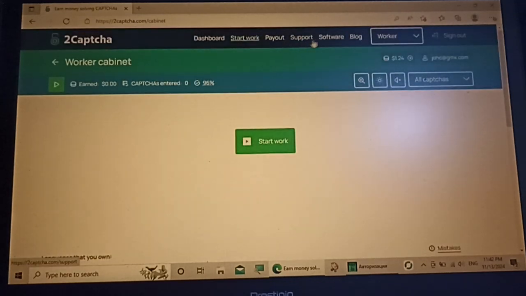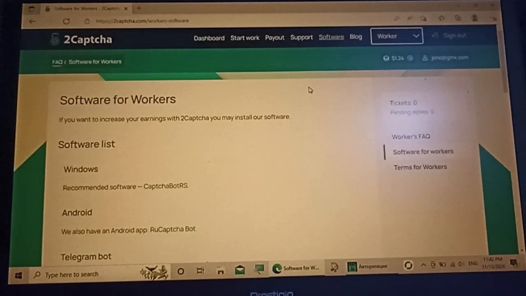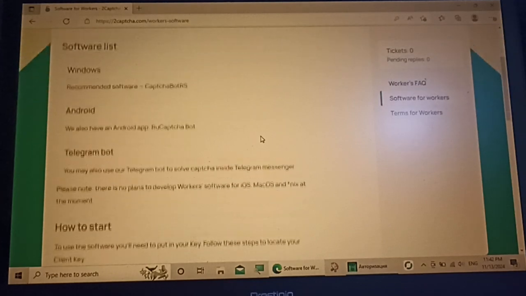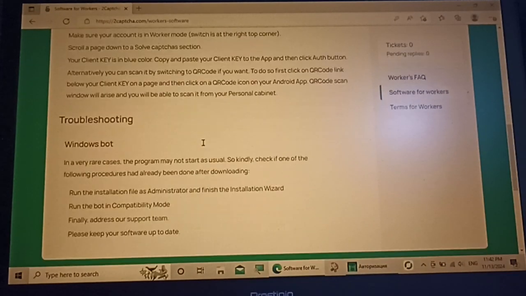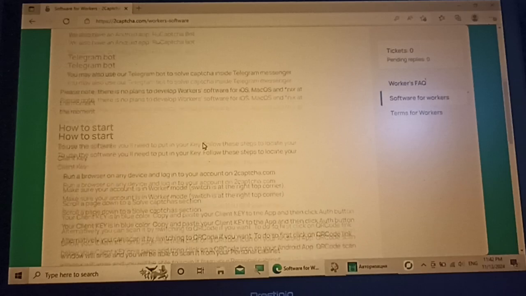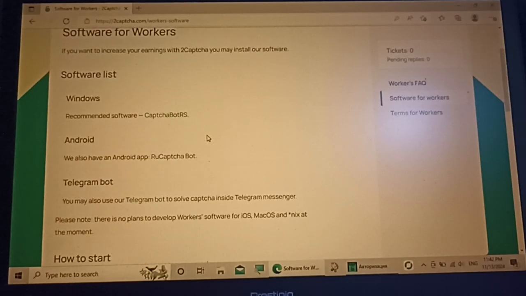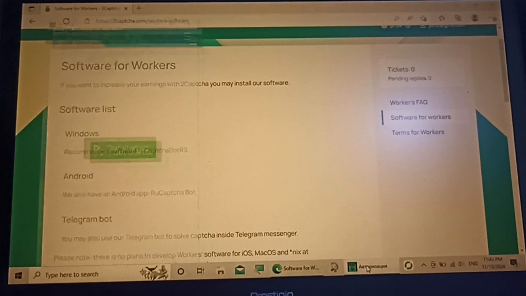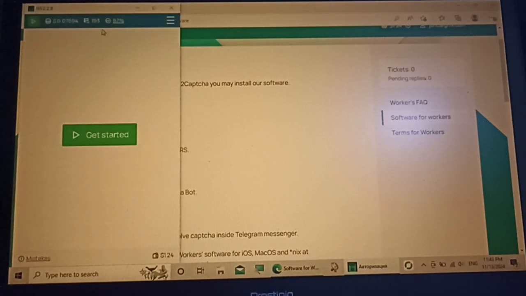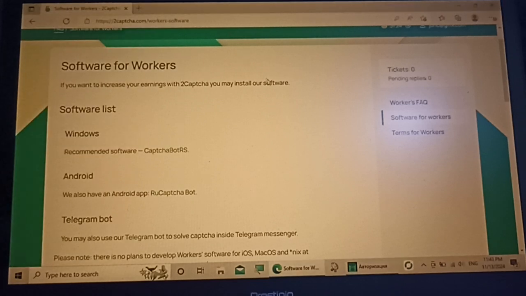Okay, so we can go to the software tab. There's a Telegram bot, there's Android software as well, an Android app, but actually the Windows one is the most convenient. Okay, you can download it there, and once installed it will look like this when it's open. We'll come back to that in a minute.